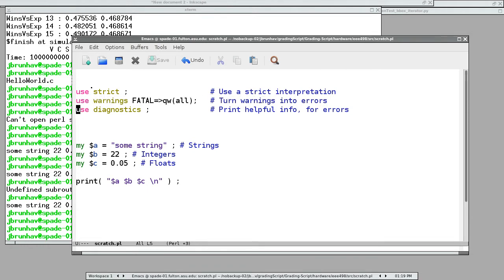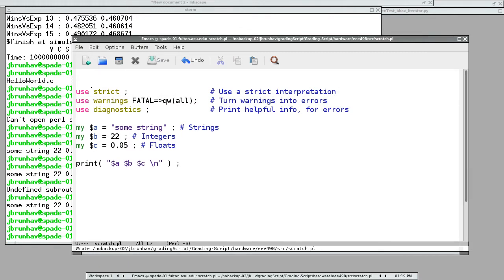This use diagnostics, what it does is if a warning does print, it'll print extra info. And so I found this useful, especially if this is your first intro to Perl, in seeing what's going on. But I've also found that in general, even though I've been doing this like 15 years, it's fairly helpful to be able to just have a full plain English message saying what happened. All right. So those are our scalars.